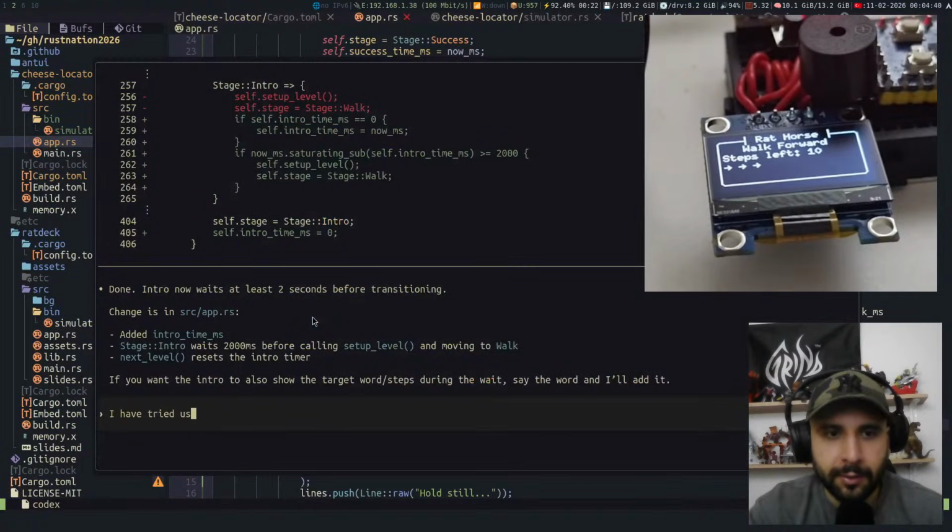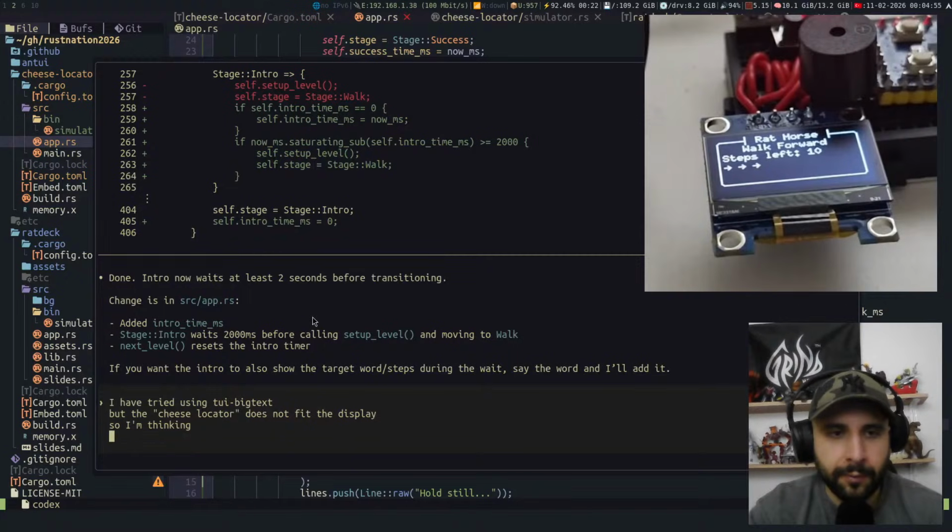I have tried using three big text, but the cheese locator does not fit the display. So I'm thinking to just show the individual characters one by one in those 2 seconds.